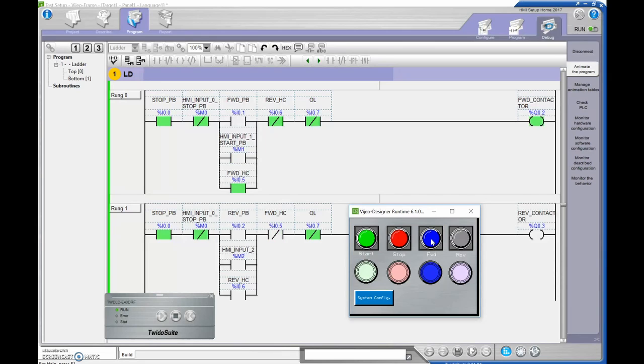Cool, eh? So I've just pressed it and let go. So you can see that input number 1, start push button, is changing real time. And now this bit has set. This is looking at that bit, and so the light is on in the forward direction.